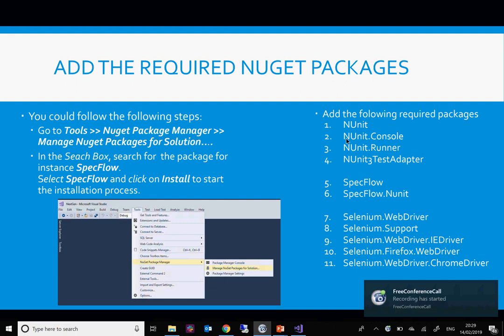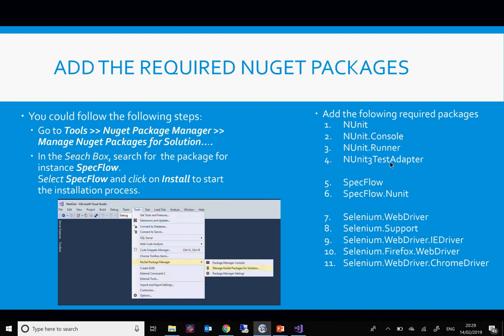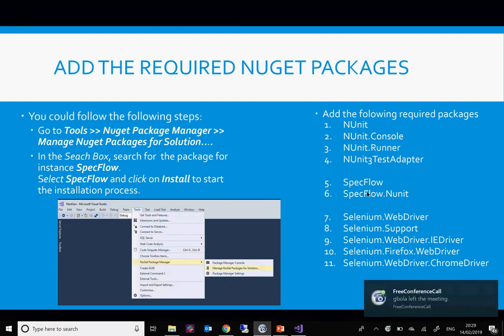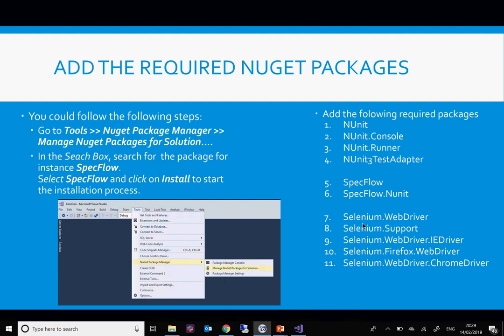For the NuGet packages, you need NUnit console, NUnit runner, and NUnit test adapter. But of course, like I said, we are not going to be using Specflow, so you don't need 5 and 6. It's not required. Then the other bits are required, 7 to 11. You only don't need 6. But if you already installed it, as you're going to see even in our step, you can just leave it. It's not going to do any harm at all.